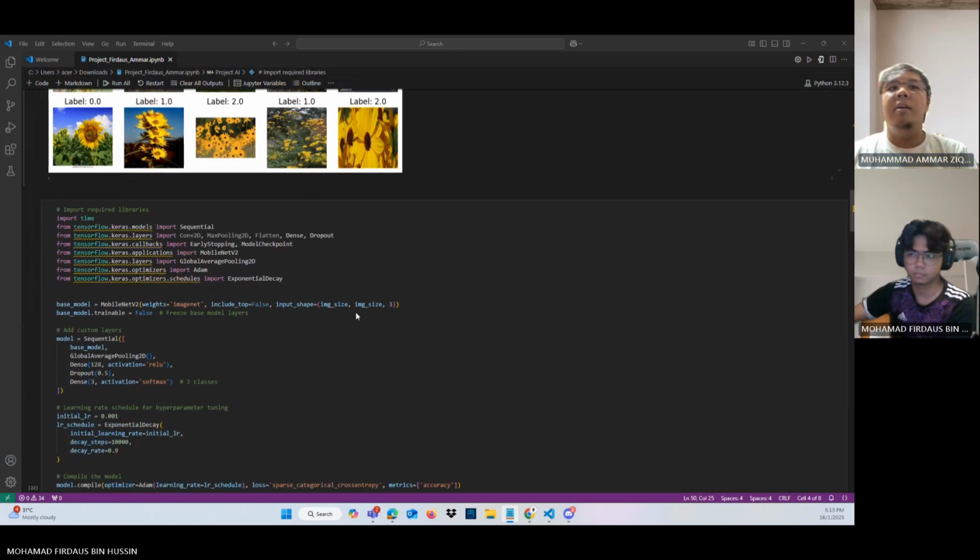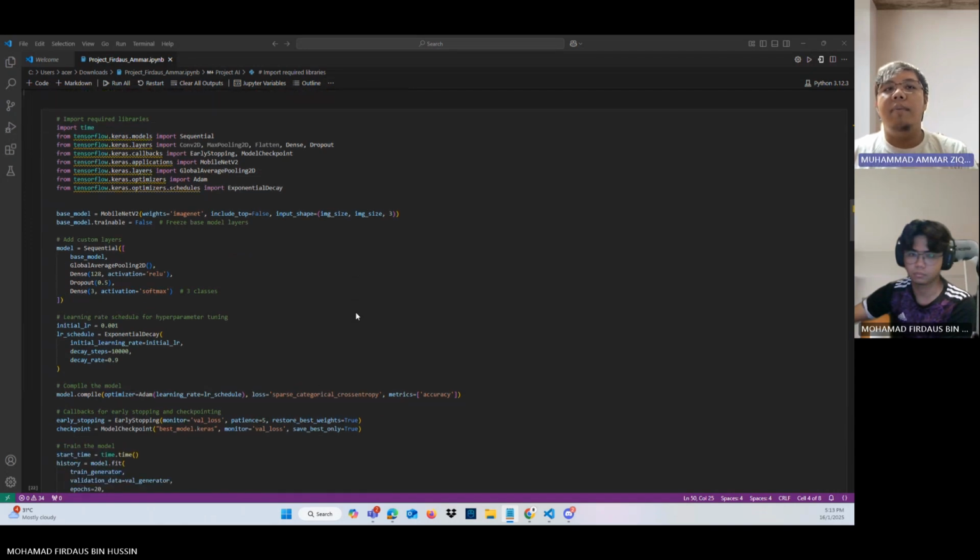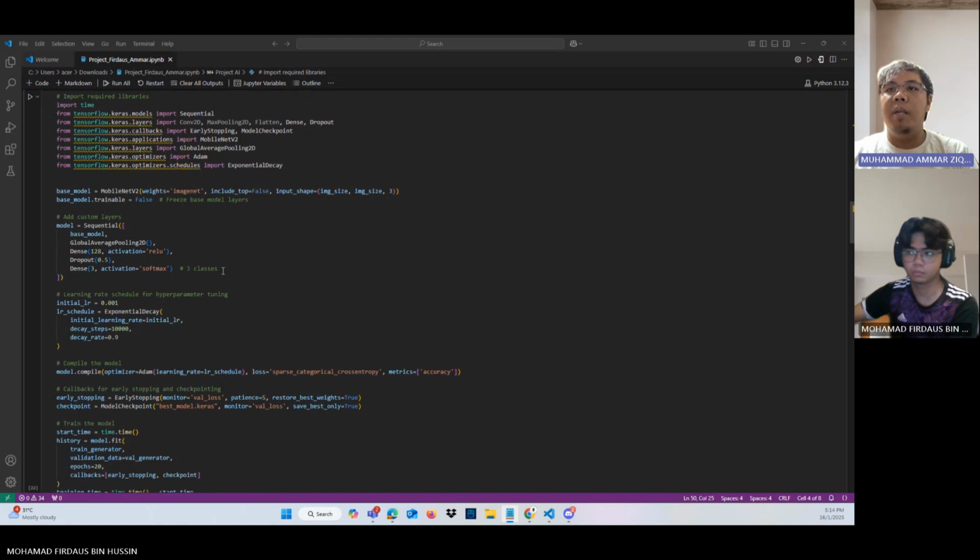So next, we build, compile, and train a convolutional neural network, CNN, using transfer learning with MobileNetV2 to classify sunflower images into 3 categories. The process involves optimizations such as learning rate scheduling, early stopping, and model checkpointing. We begin by importing the necessary libraries, including Keras layers, MobileNetV2, optimization tools, and callbacks. MobileNetV2 pre-trained on the ImageNet dataset is used as the base model.